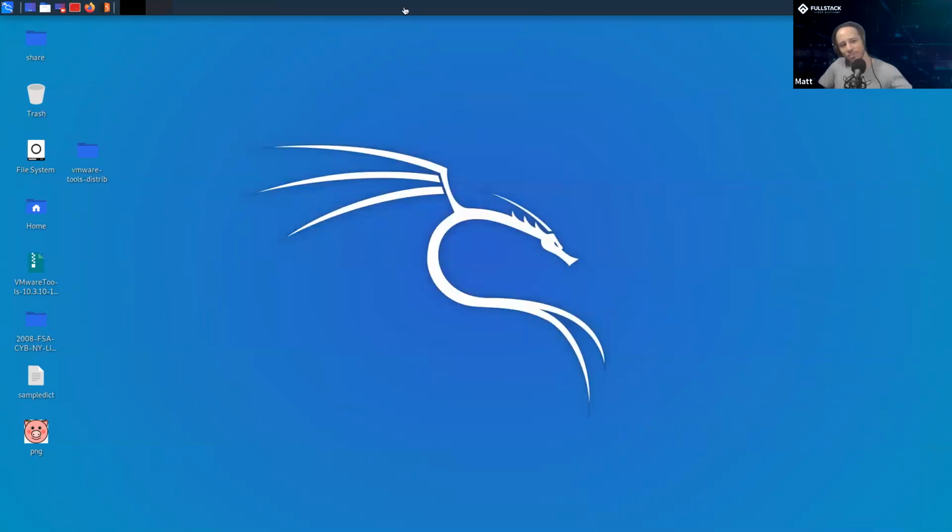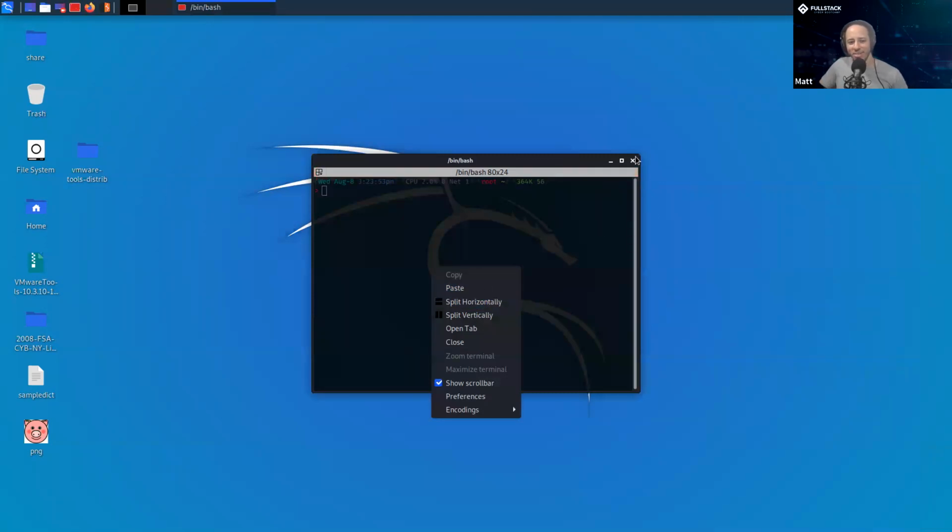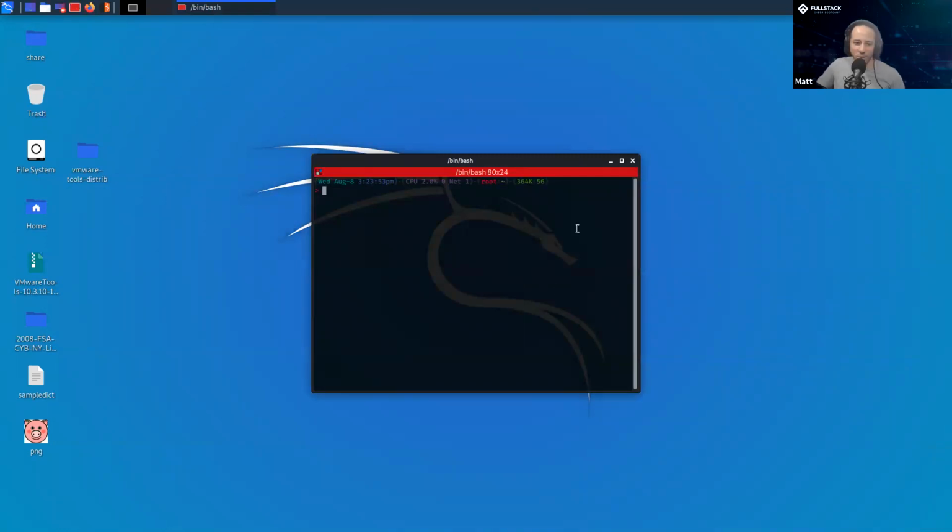So that's how Frank showed you how to split your terminal. You could still use Terminator if you want. I like that it's clear, but you could probably adjust the transparency in the other one as well.